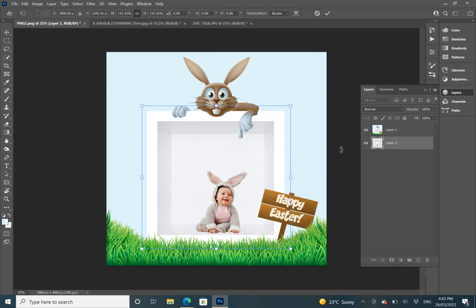Okie dokie. So once you've got it in place and you're happy with that outcome, we're going to select enter, or you can come up here and click this tick up in the top toolbar. So once you're happy with that, we've got our two layers perfectly as we want them.